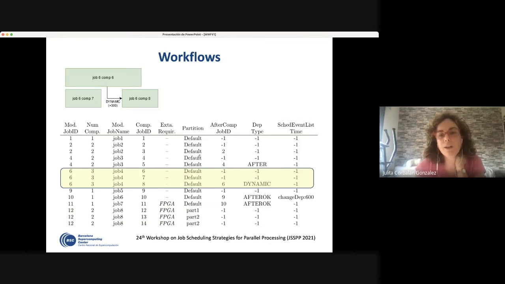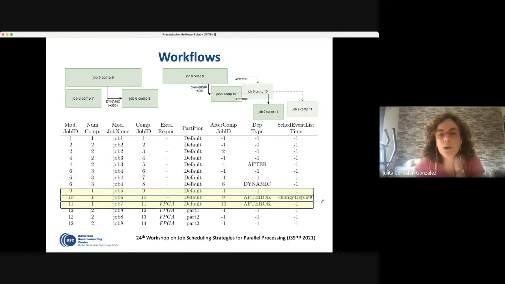For instance, this one, the case for the dynamic dependencies. So we added dynamic here, and it was specified that it's after the component number 6. So this time is also included in the trace, but just for space, I have not included it here. And finally, this one will allow us to, for instance, change the type of dependency and to reflect this kind of workflows.